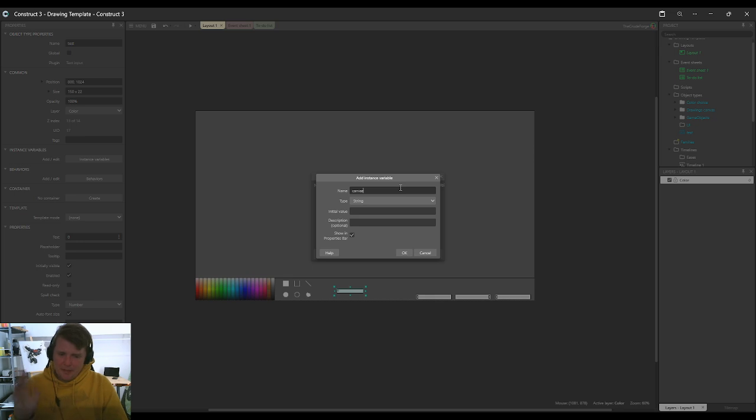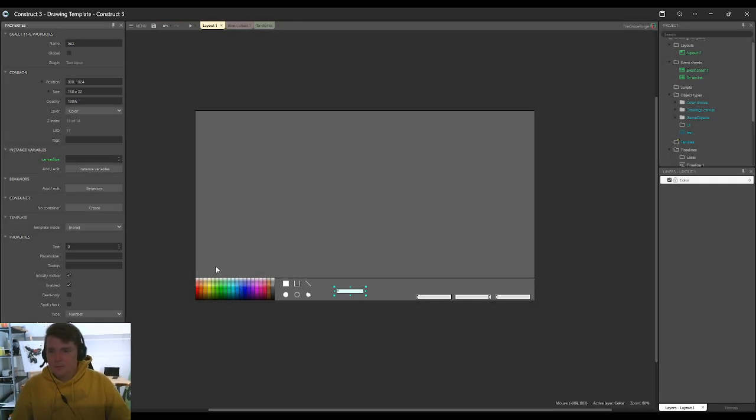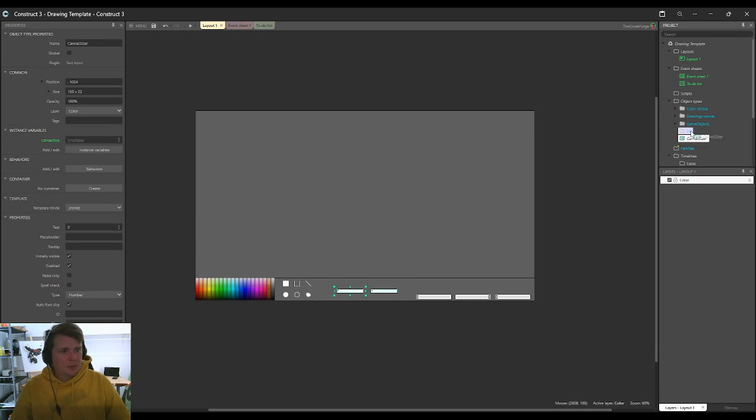Because it's width and height. Yeah, I'll just call it size. So this one would be the width. If we copy this, set this one to height. Call this canvas sizer to define what it is in the UI.